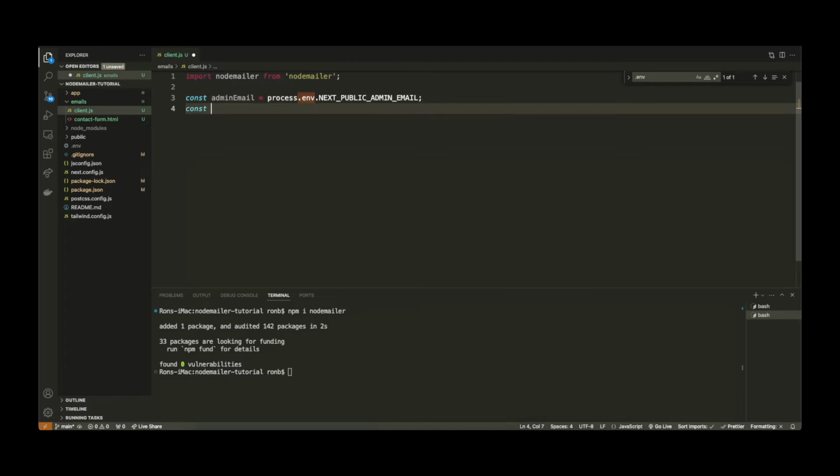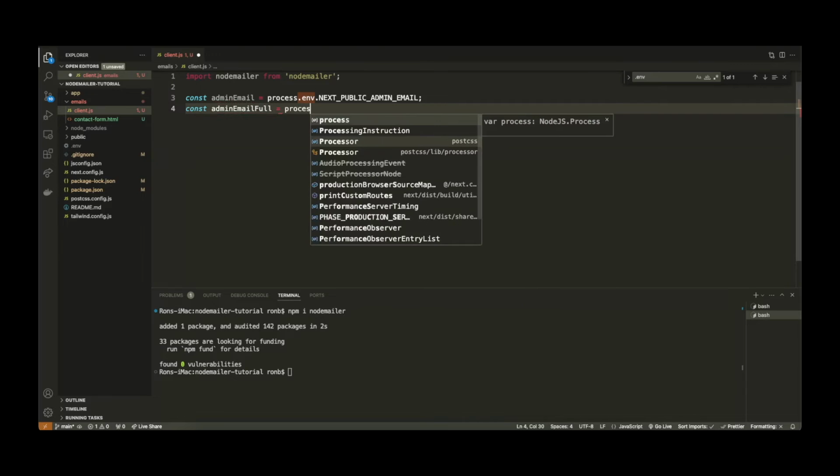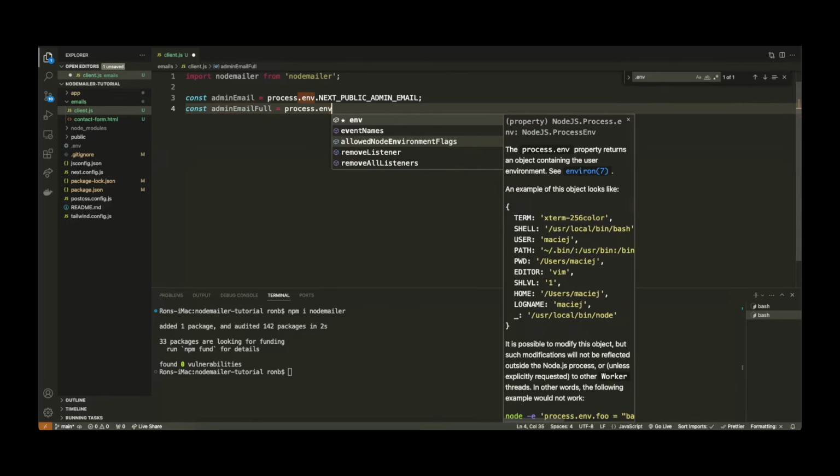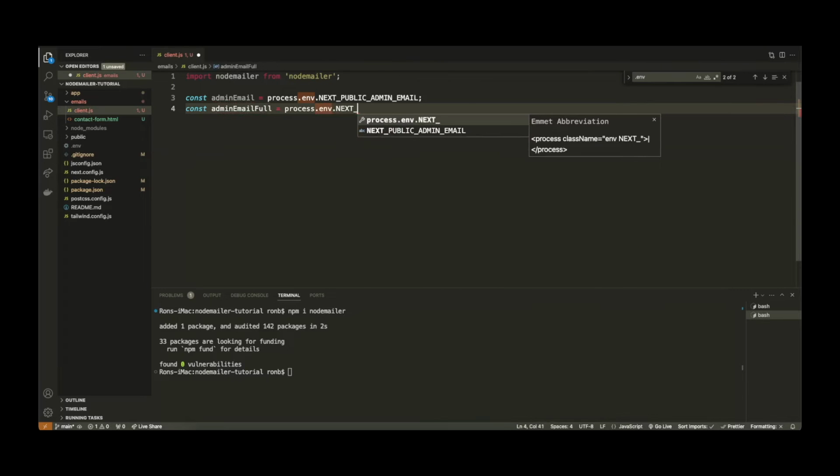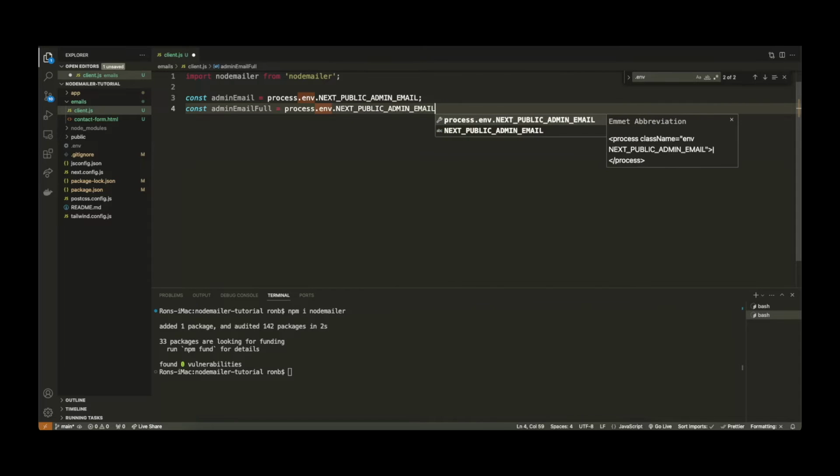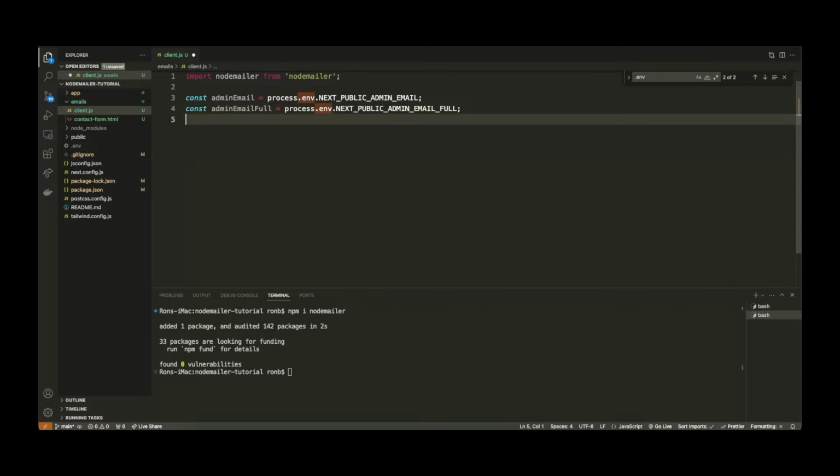Now we need to grab the full version of this email definition here. So we're going to say admin email full, and that's going to be set to process.env.NEXT_PUBLIC_ADMIN_EMAIL_FULL. And again, we defined that in the .env as well.